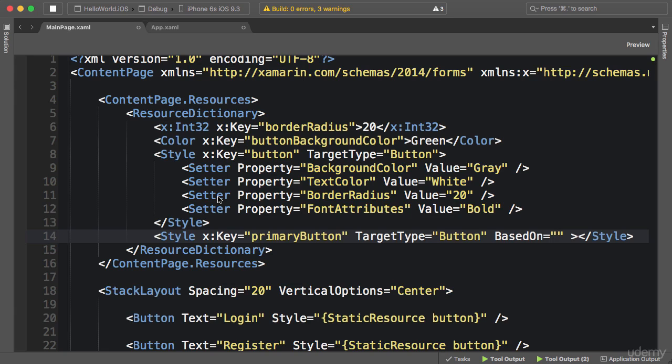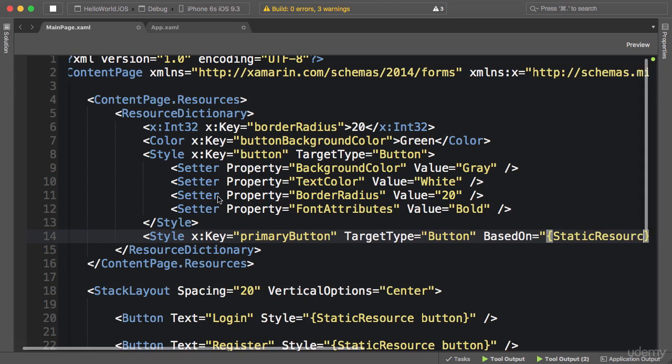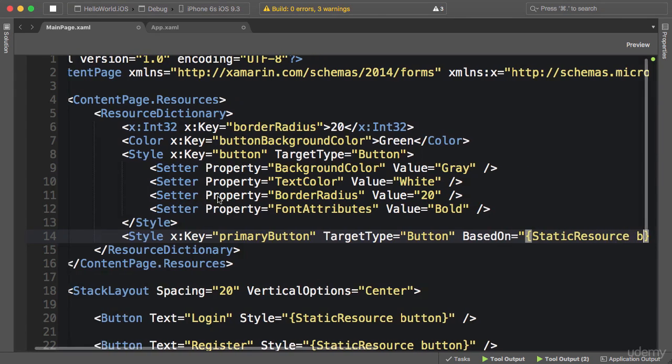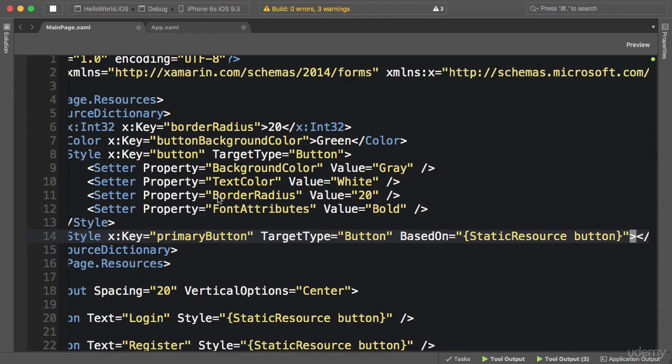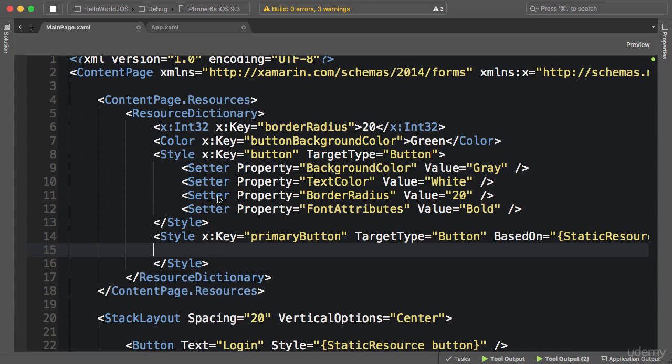Now, because this is an item in our resource dictionary, we use static resource markup extension, and the name is button. Now, with this, the new style inherits all the properties we defined earlier. And here we can add additional properties or override one or more of the existing ones. Let's say we want our primary button to look pink. So I can simply copy this setter, add it here, and change the background color to pink.